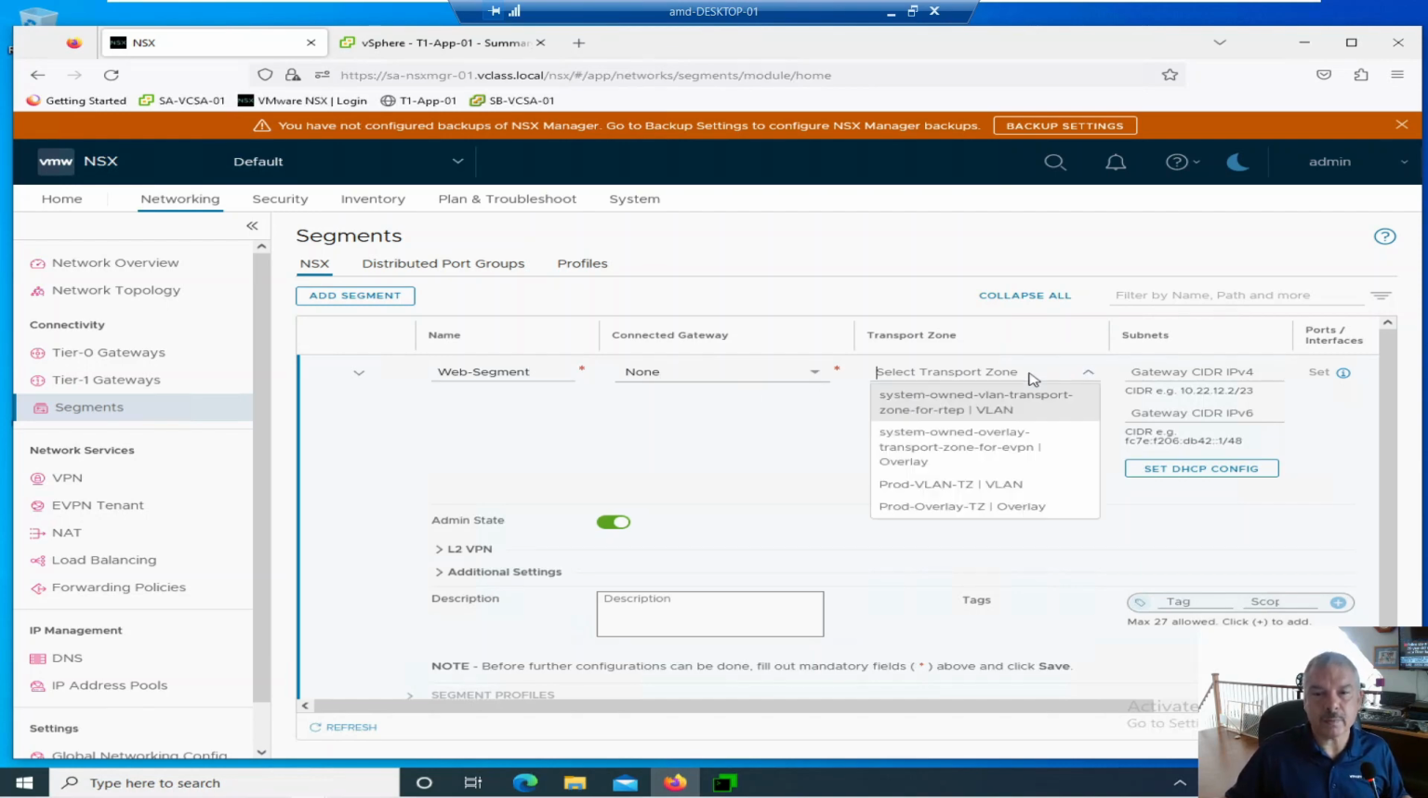Transport zone. You'll notice over here, this is the important part. You gotta ask yourself, what kind of segment is this? Is this an overlay network, or is it gonna be a VLAN backed segment so I could get connected to the physical world? This is an overlay, so I'm going to pick my overlay transport zone. Very common mistake, people will select the wrong transport zone. And this transport zone tells me which hosts or transport nodes this segment will span across.